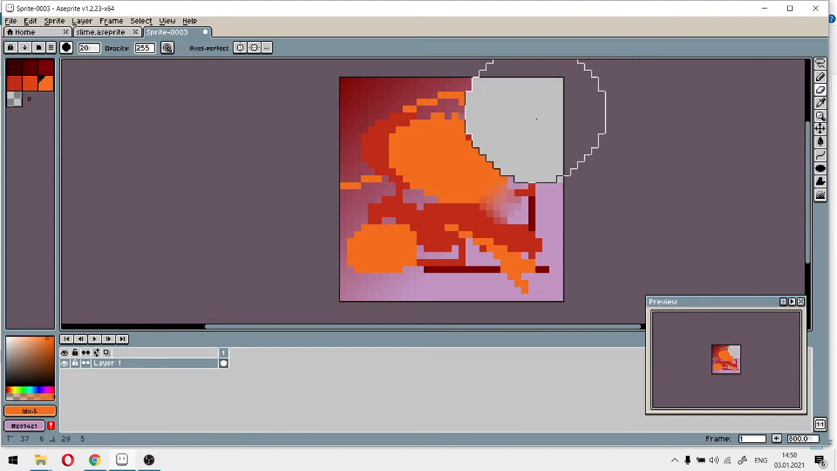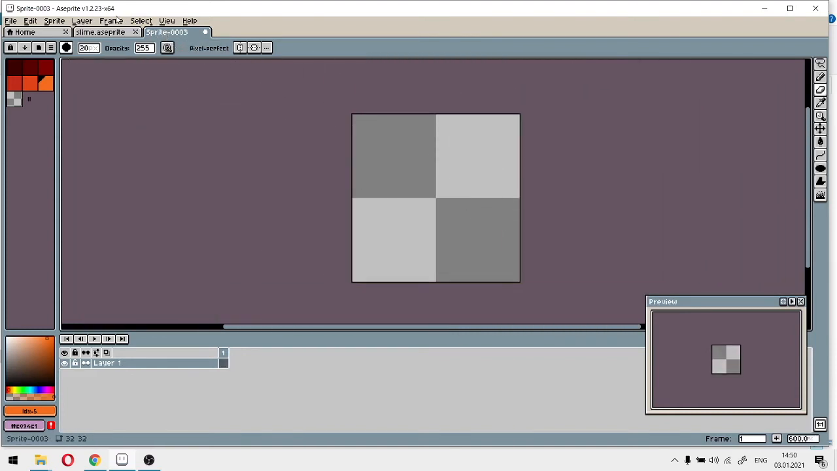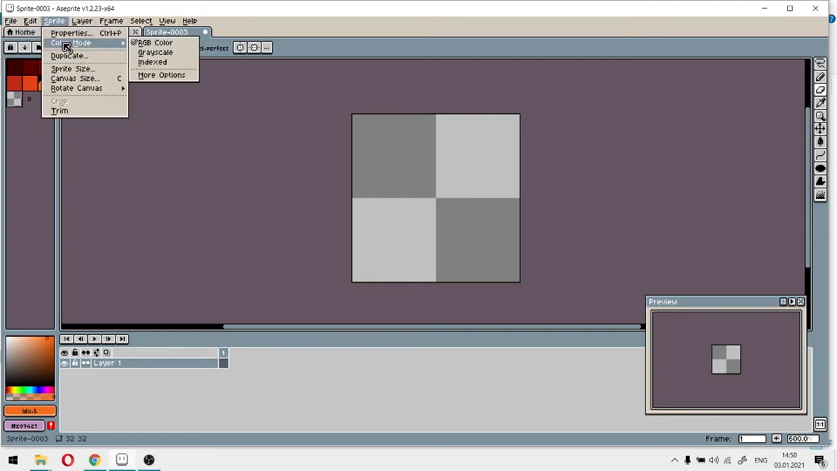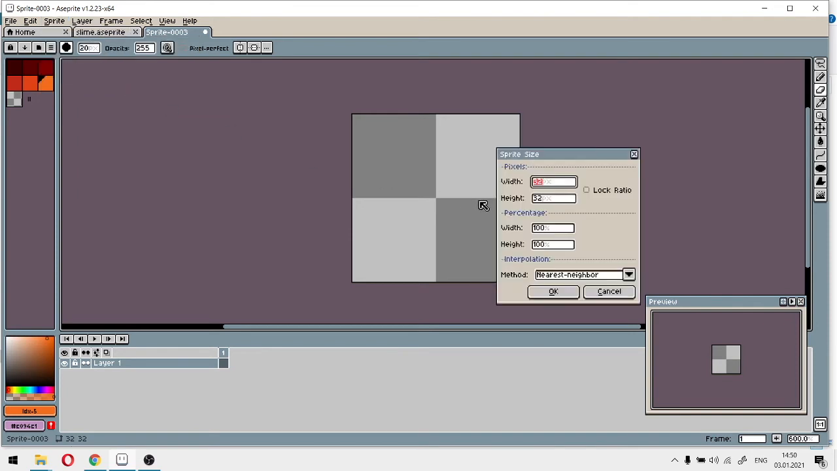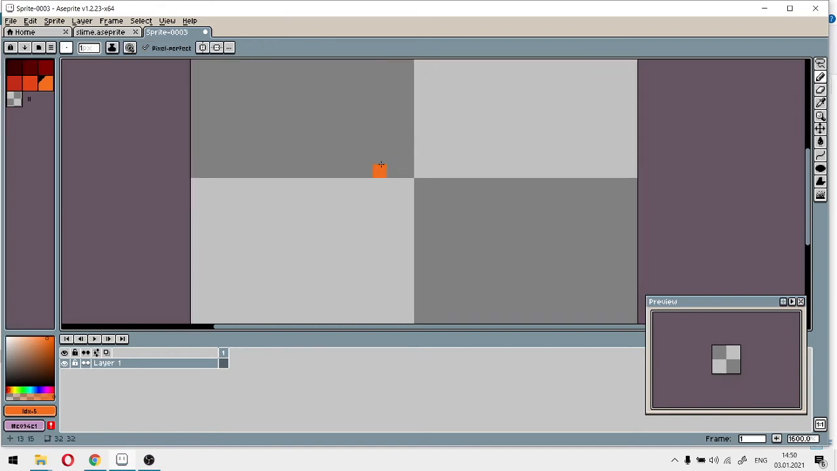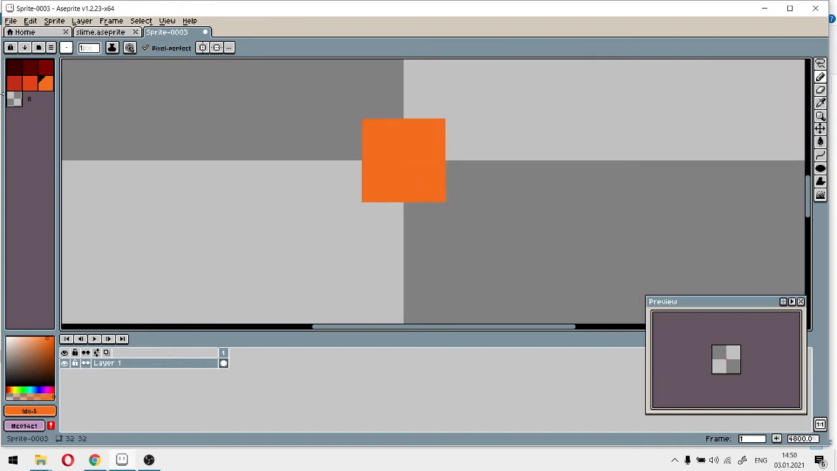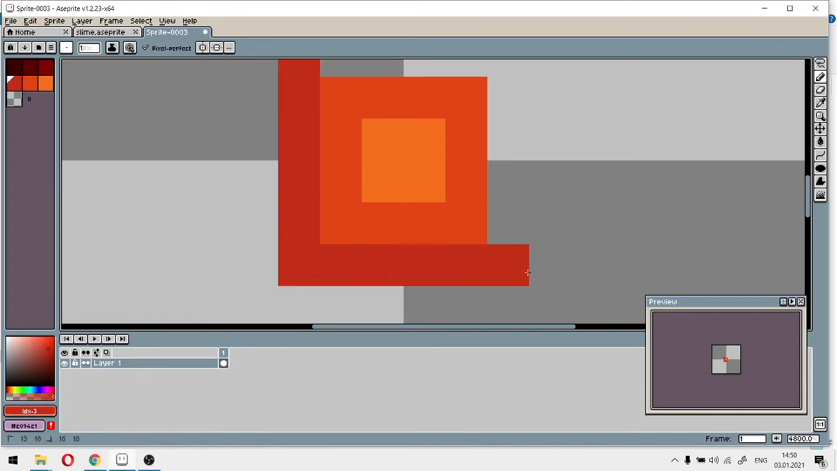Let's erase all that creepy stuff and let me show some other cool features. Okay, here you have sprite size and canvas size. Sprite size is basically the size of your picture. For example, okay, let me draw something so you will see. Let's draw here a square. Let's draw it beautifully. Some kind of like this.